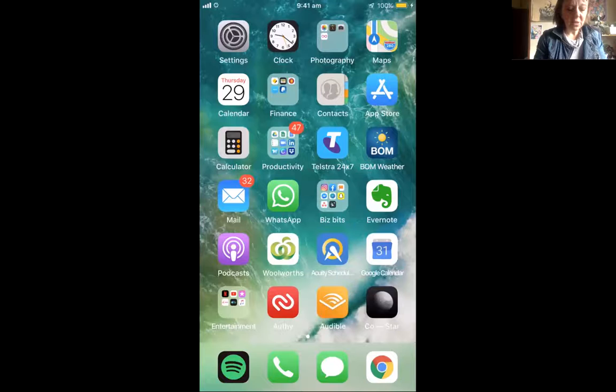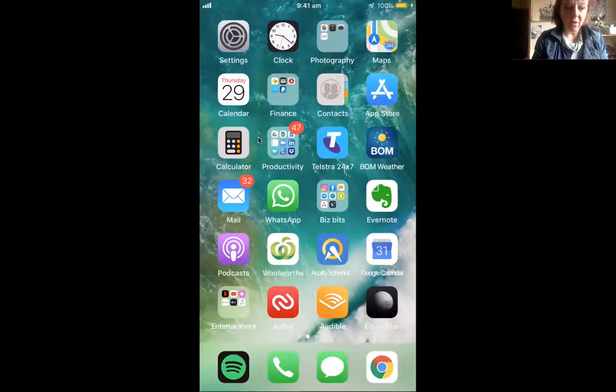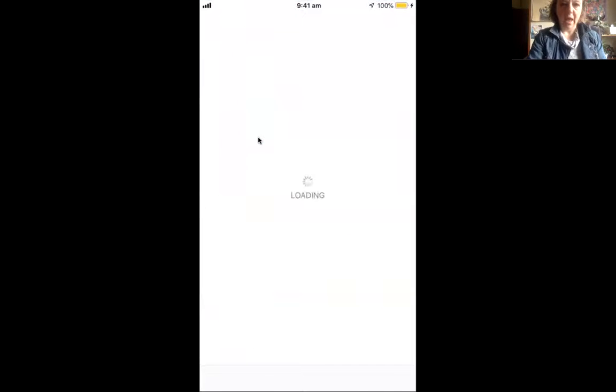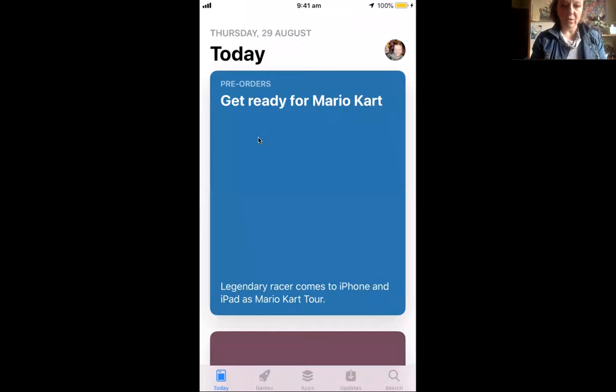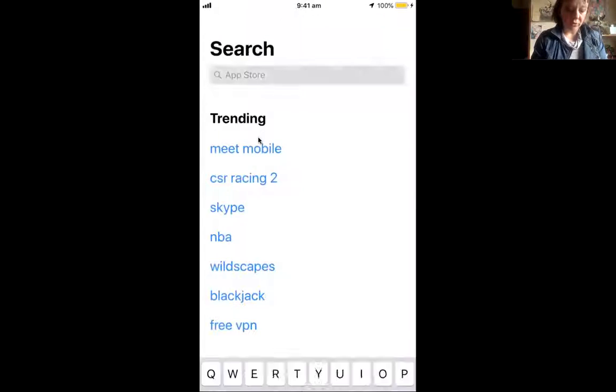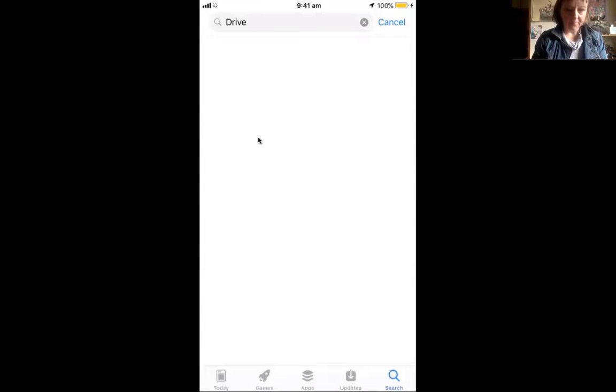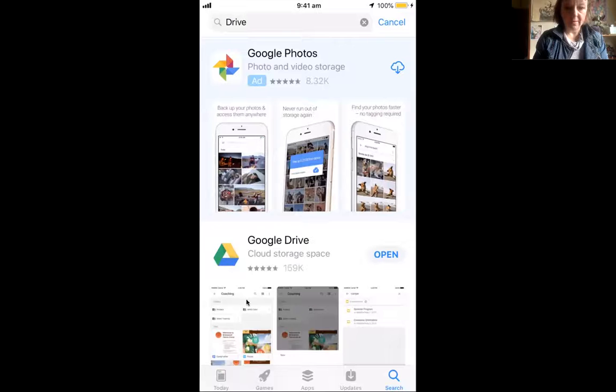So the first thing you need to do is get the Google Drive app. The icon looks like this, and depending on if you've got an iPhone or an Android, you just go into Google Play, or you go into your app store, you just type in Drive and it should appear just like this. Google Drive, it's this one, Google Drive Cloud Storage, right?